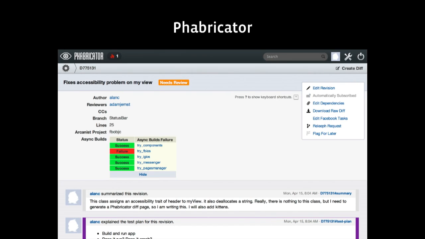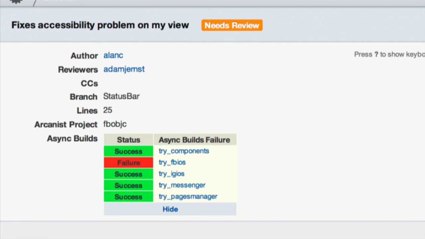So here's a sample image of Fabricator and a diff that we have. You can see the author and reviewers there, and then you can see the async build section. Let's zoom in there. So you can see here that he made this change, but it actually breaks the Facebook build, so you wouldn't want to push this to master, because even though all the other projects build just fine, maybe he was working on Messenger or something, so he didn't notice. But if you actually try to build Facebook, it'll fail. And if you clicked on the try FB iOS link there, it would actually open up a build log showing what failed, so you don't have to do it on your local machine.